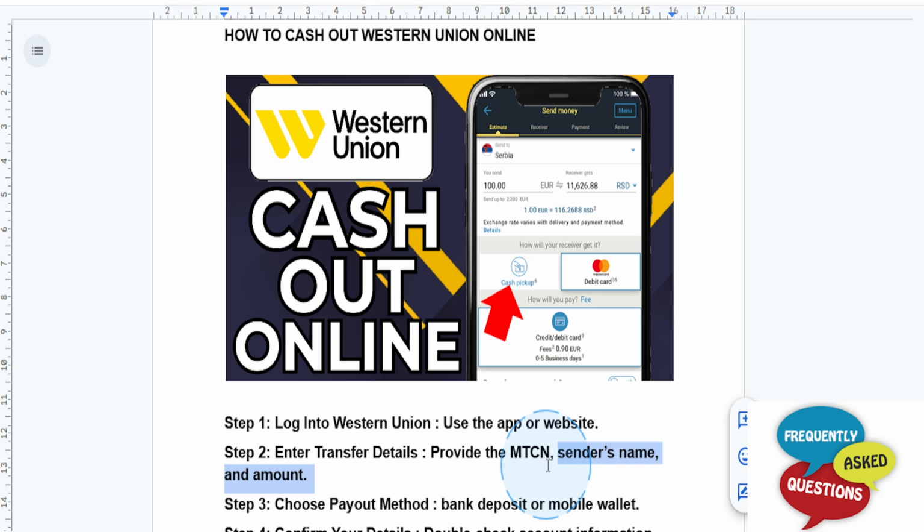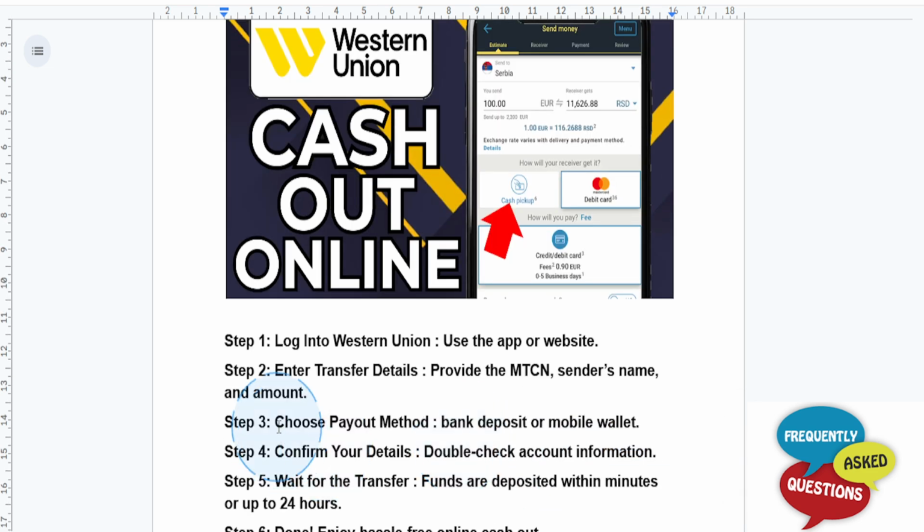Now you want to choose how you want to actually receive your money. Most Western Union services allow you to deposit money directly into your bank account or mobile wallet. You want to just select your preferred option. For bank deposits, you will need to enter your bank account details, including your account number and a routing number. You just want to double check all the information to make sure everything is correct, and then once confirmed, you just want to submit the request.